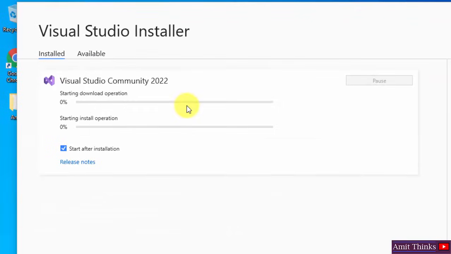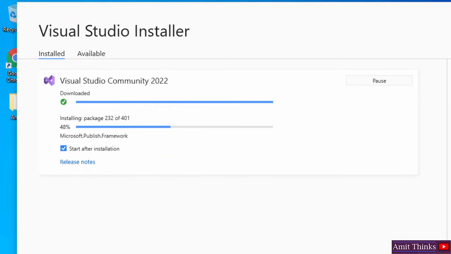After clicking install, the installation will begin. It will first download, then it will install it. It will take an ample amount of time, and after the installation is complete, it will start the Visual Studio IDE. So let's wait. So guys, the download completed. Now the packages are installing. Let's wait.